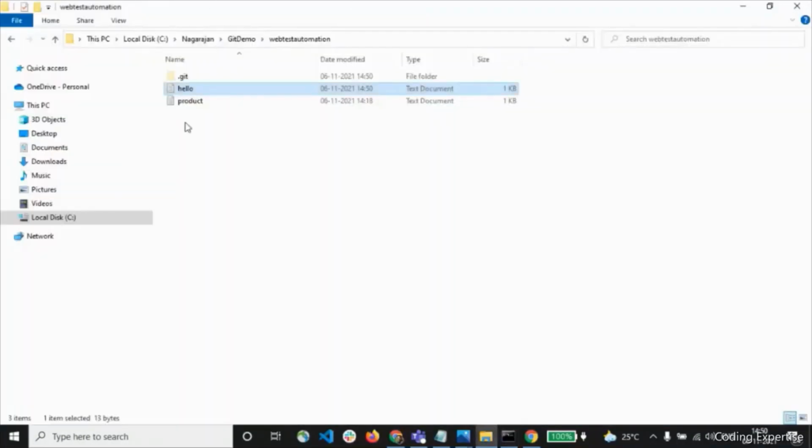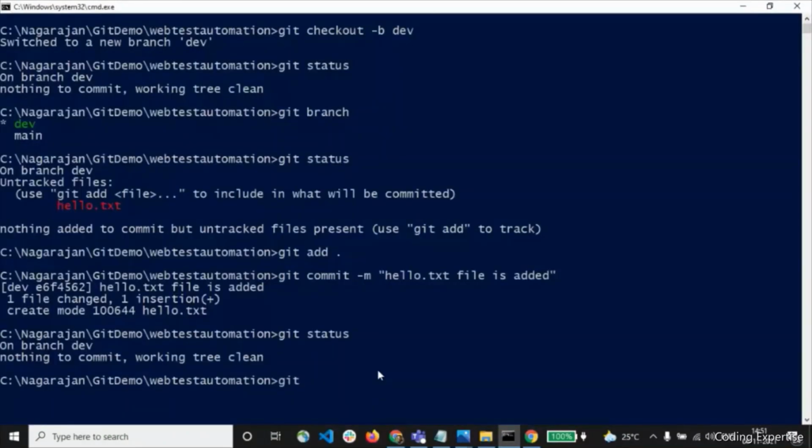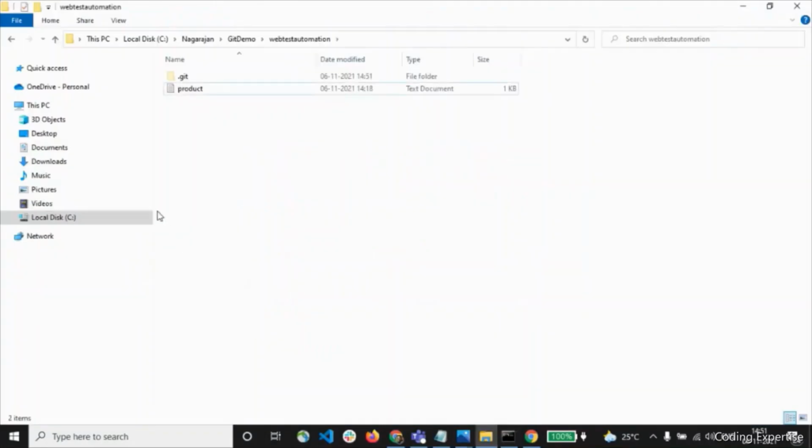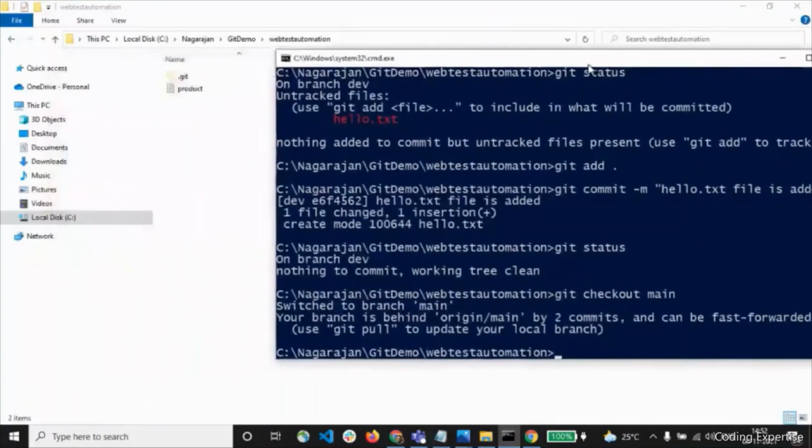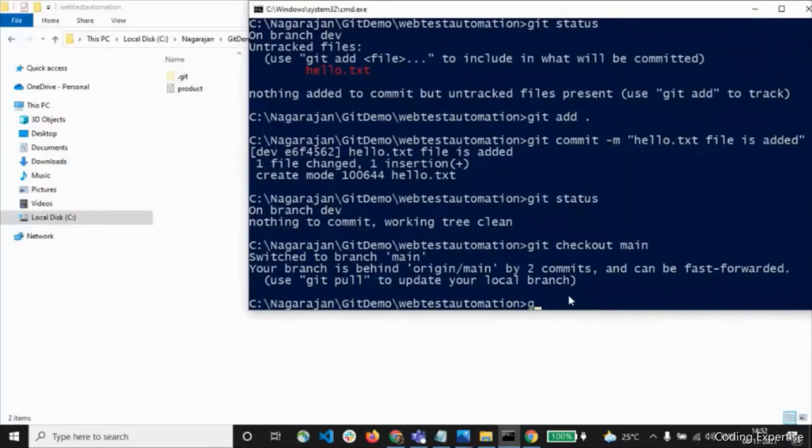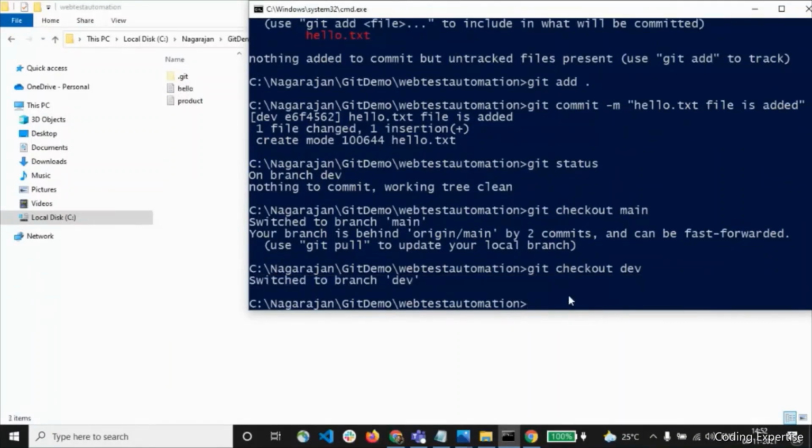Now let's see if we had created a file under this branch. Now we'll check out to the main branch. If you would have carefully watched this folder, that hello.txt disappeared. Why? Now it is pointing to the main branch. See, now I'll show you. git checkout dev. When I type this command, that hello.txt file will appear now. See? Why? Because it is switched to branch dev.